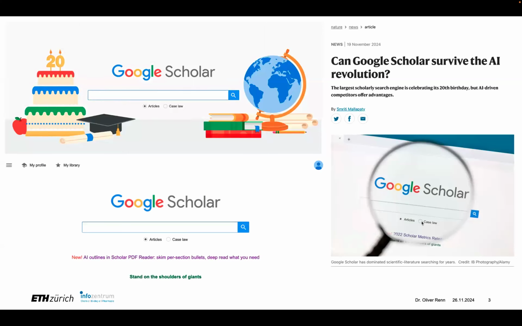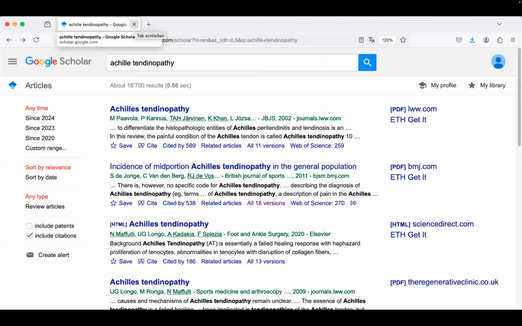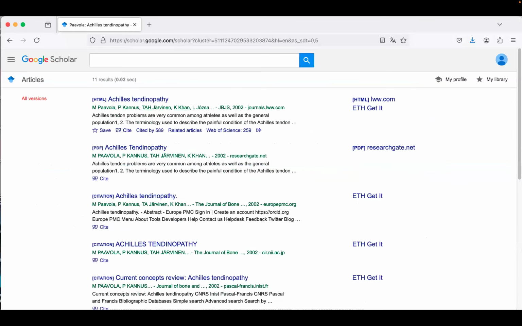And the biggest difference between abstract and indexing databases and Google Scholar is that Google Scholar tries to find out which article is the same article which they find on all kinds of different websites. So that's why you always have this comment: all 11 versions, all 18 versions, all 13 versions, because in the first case, Google Scholar found 11 versions. And if you click on that, what we probably never do, you find all these versions.